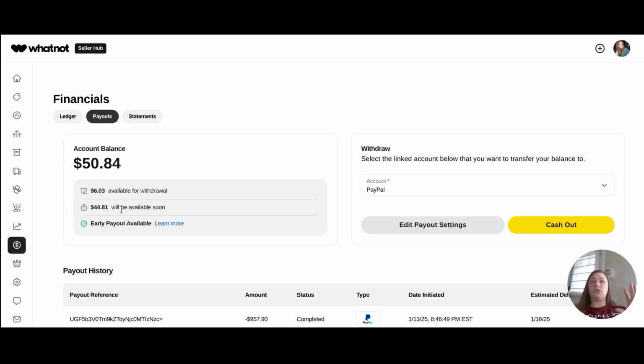So you do have to wait until your package is delivered to the buyer for Whatnot to initiate your payout. Once you hit 1,000 sales, you will actually receive instant payout, which is why a lot of people you'll see are doing shows where they're trying to get to 1,000 sales. That's because the money will become available immediately once you process those orders.